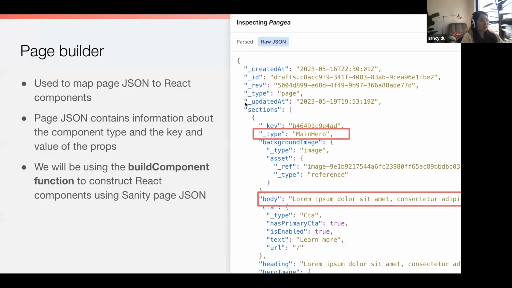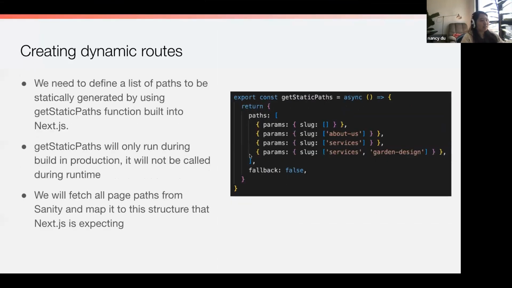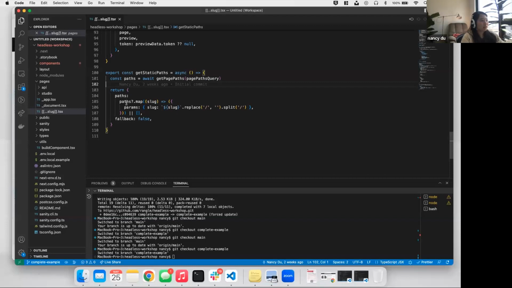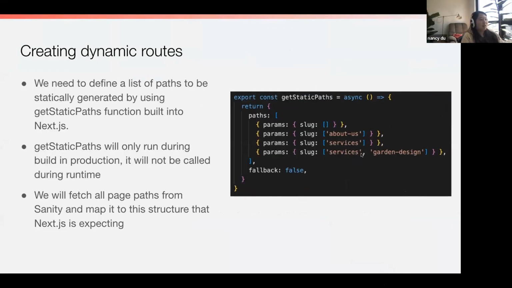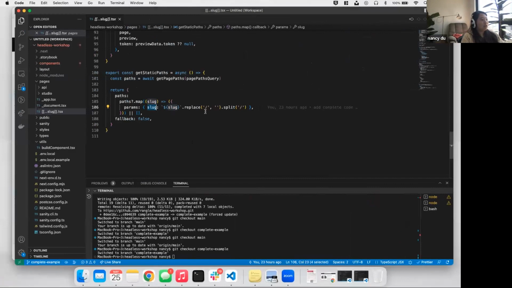Just to remind everybody, this is the shape that Next.js is expecting us to create. We want to map through the Sanity data so that what we're returning is a list of params objects with our slugs. The gotcha here is remembering that the segments need to be separate array items. So we're going to do a split in here so that we're able to create the individual segments for the routes that require multi-segmented paths.